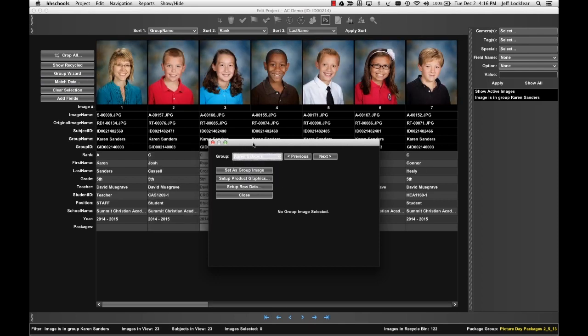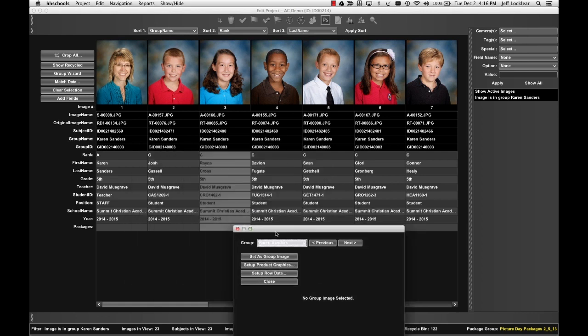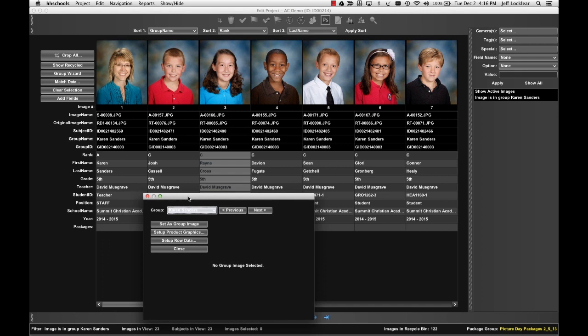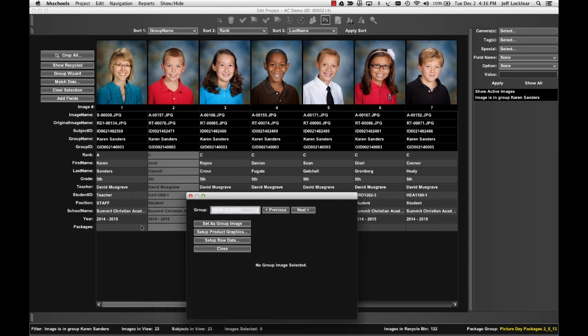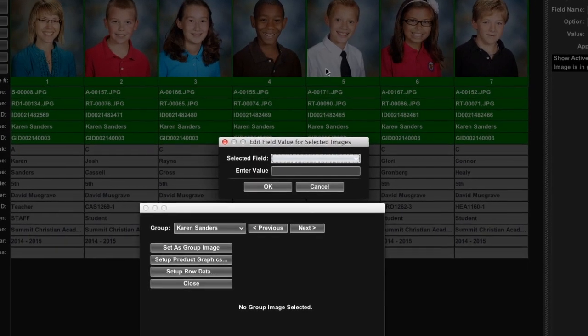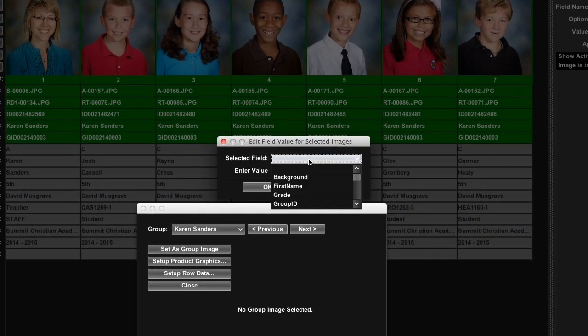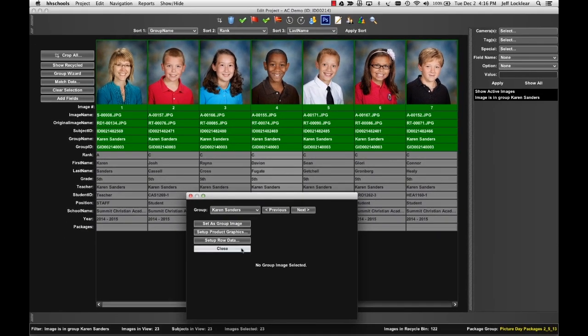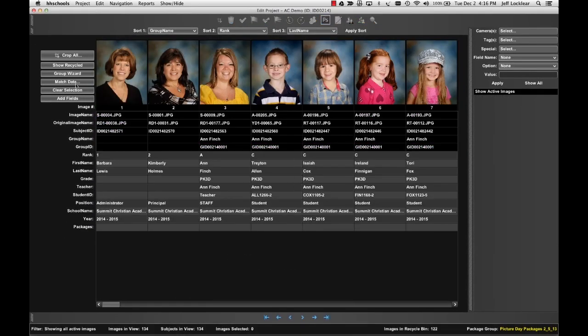So now we can see that that group name has been changed, and I need to now change the teacher field to say Karen Sanders. So I can come in here and select all and edit the field value for this particular group, teacher, and put in Karen Sanders, and all of that's been taken care of. So we've cleaned up the data prior to actually getting ready to place our order.